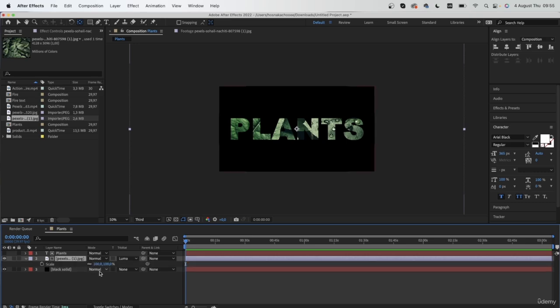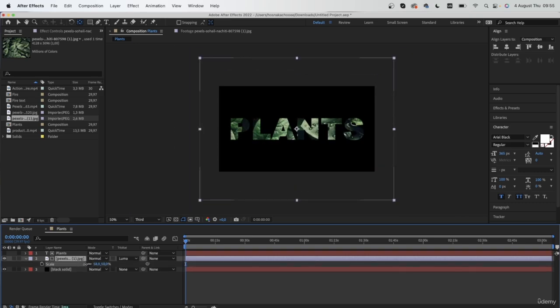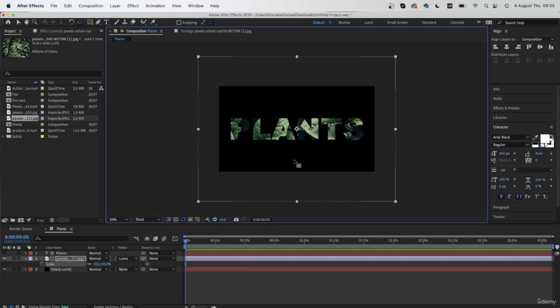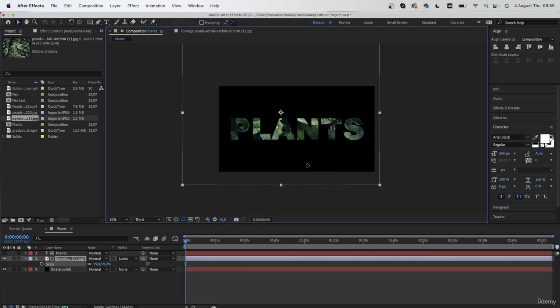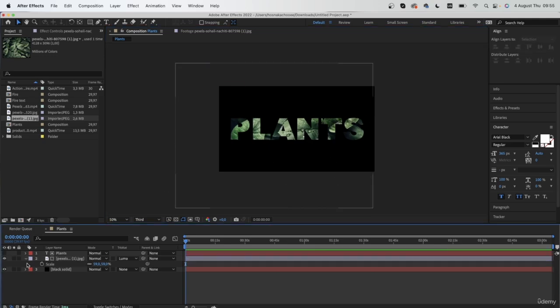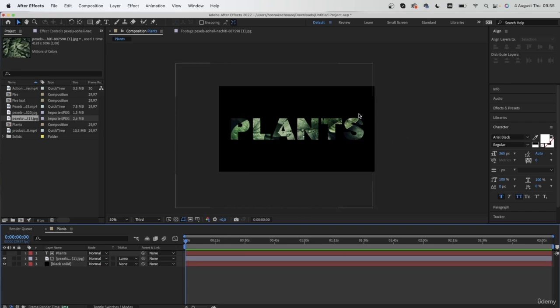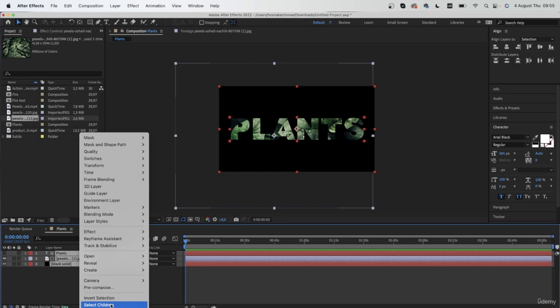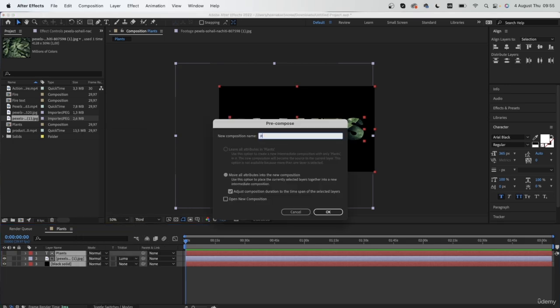Hit S on your photo to resize the image. You can also move it around by hitting V on your keyboard. Maybe choose a spot that has more of that green, and that way it will look better. Once we're done, we're going to pre-comp all of these. So hold down Command, press A or Control A, right click, pre-compose, call this plant text.